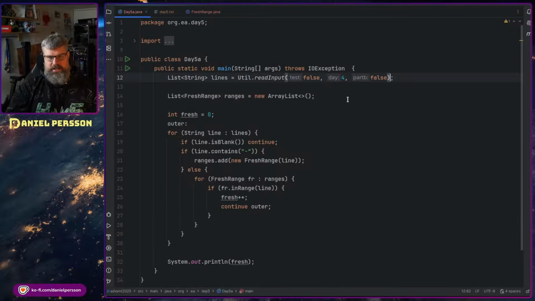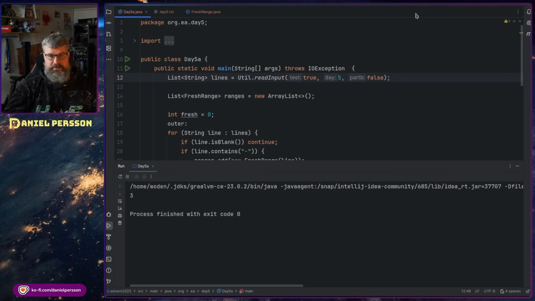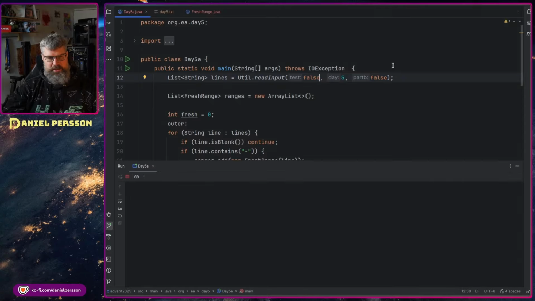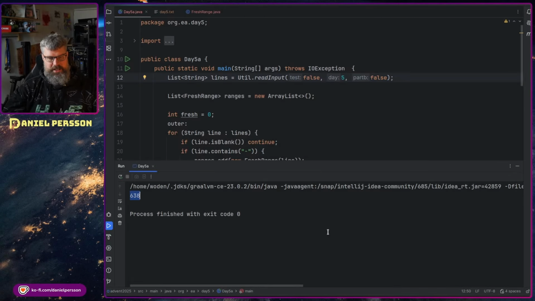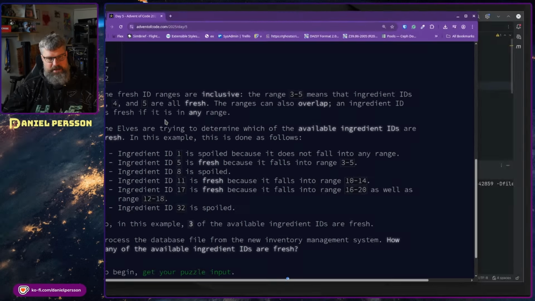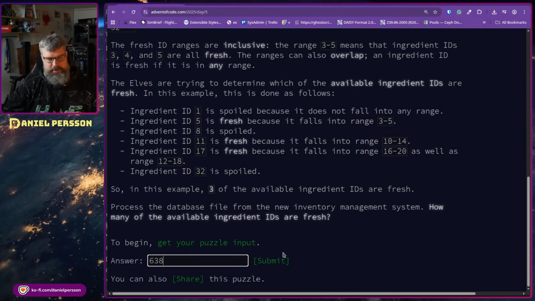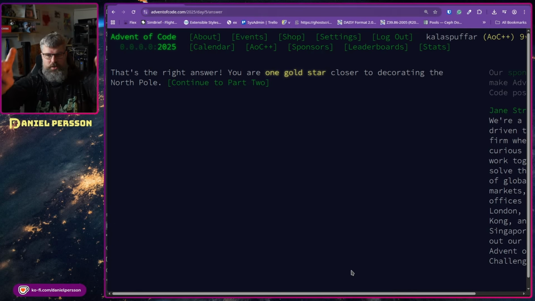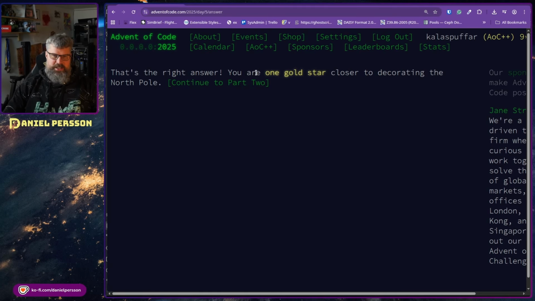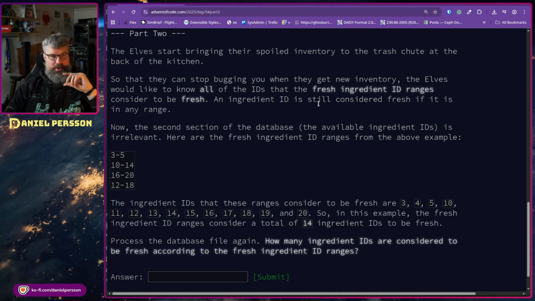So this is then day 5, and it's the test value. So that gives us 3, and if we do the full example, we end up with 638. Let's see if that's correct. Yes, you get a gold star. I get a gold star. Everybody gets a gold star. So that was day 5, part A. Let's see part 2.